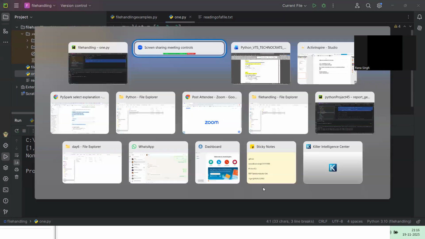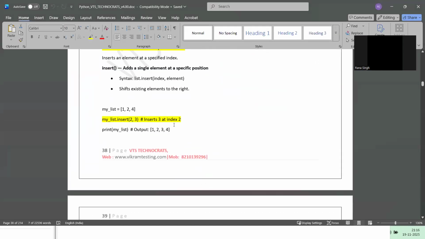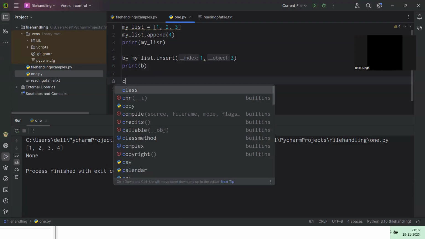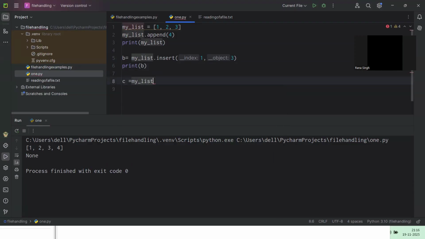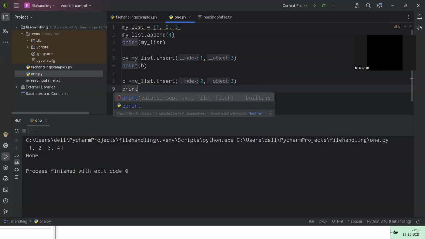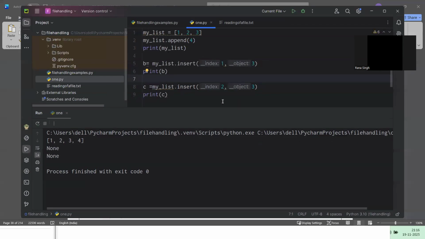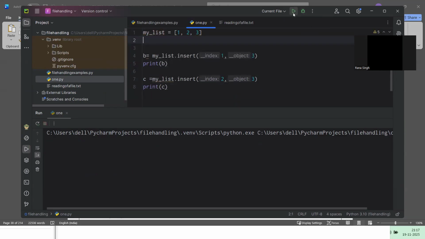So now why are we getting None? We should add the element. Yes or no, guys? Let's suppose we are adding 2, 3. Let me see my list dot insert, let me take 2, 3. And we want to print this, c, okay? Let us see. Why is it giving null? We just remove this thing.